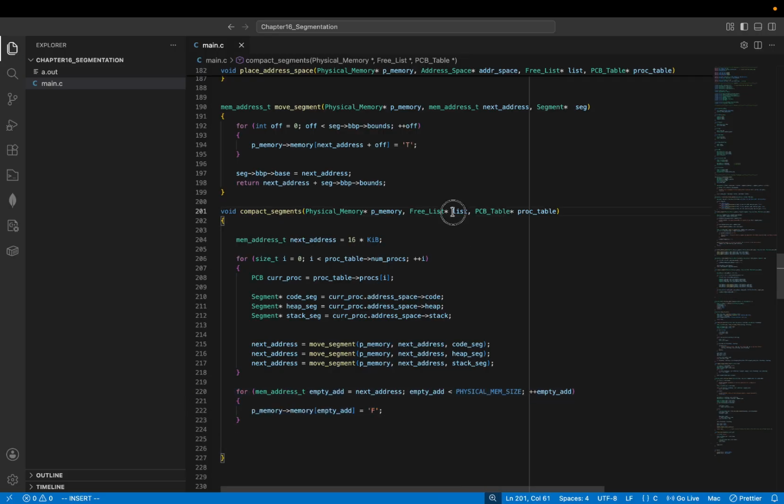And the last thing I need to do is update the free list. So what I might do, and this might be kind of dumb, is just free the entire list and just make a new one.